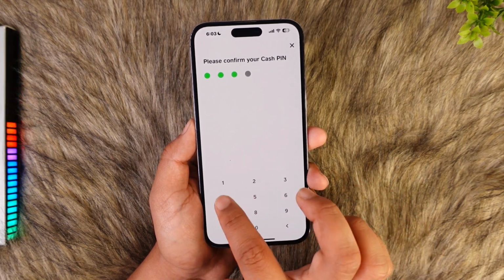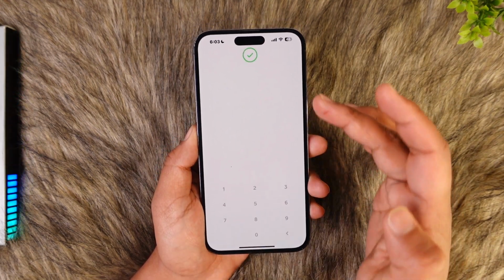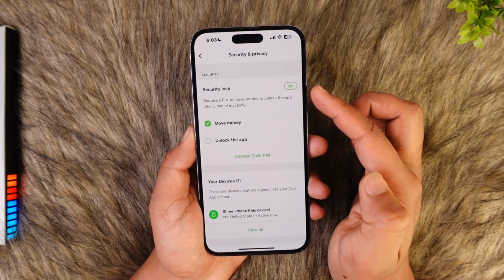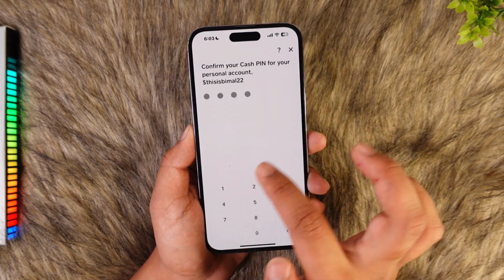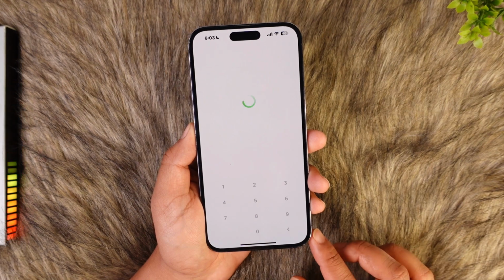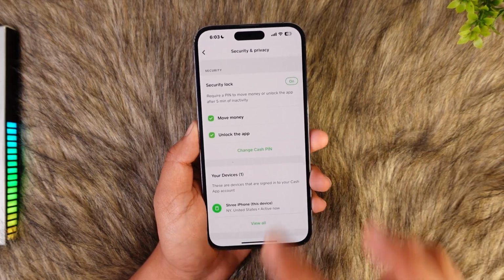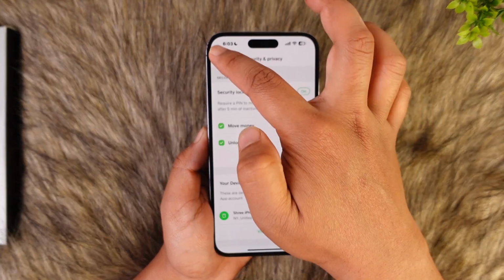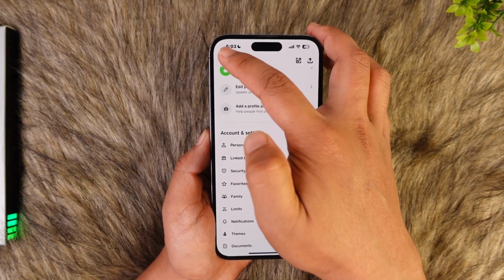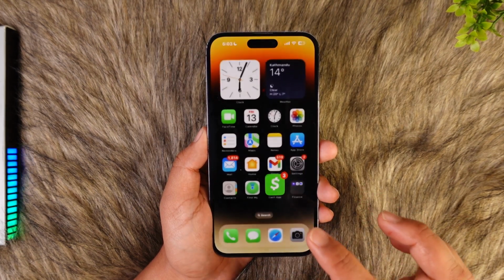Once you also confirm the cash pin you want to use, your security lock has been successfully enabled. Even to unlock the app, you can enable that particular setting, and for moving money also you can do that, and you can also change your cash pin, by the way. And this way you should be able to turn on security lock on Cash App.